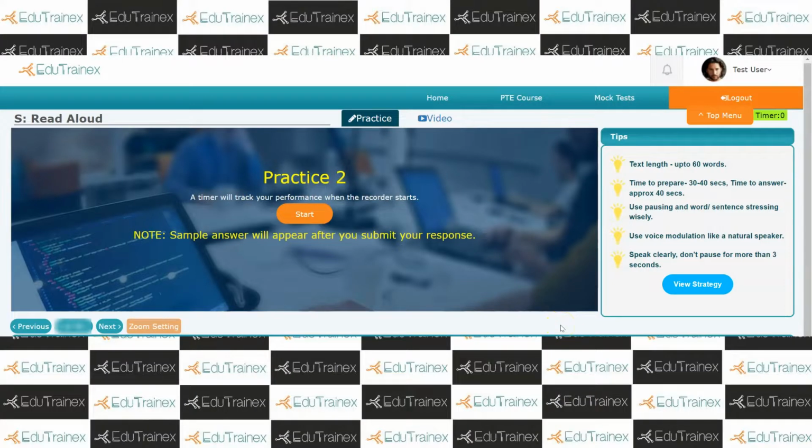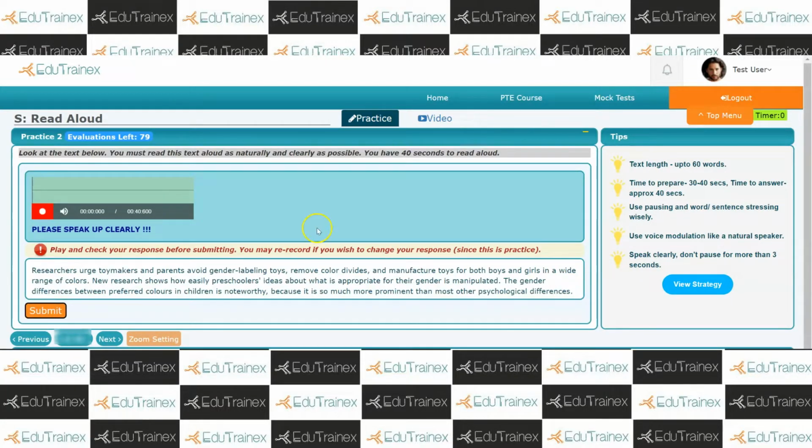So your next step will be to practice this task. And this is how you practice the task on the Edutrainex PTE learning platform. The layout here has been designed to make it easier for you to attempt the questions. You see the instructions on the top, followed by the audio recorder to record your response, and the reading text at the bottom, just like the actual exam.